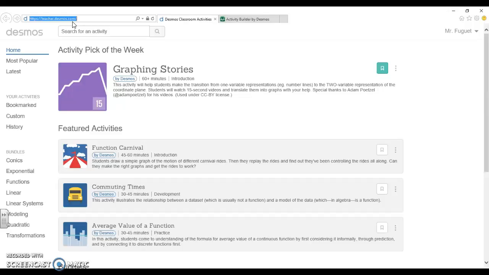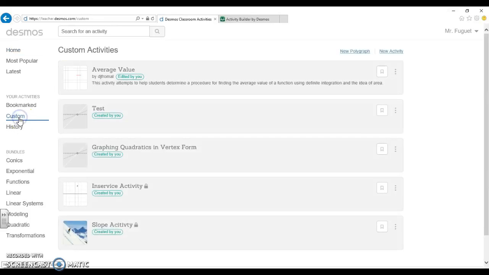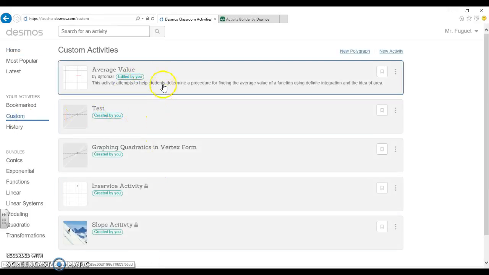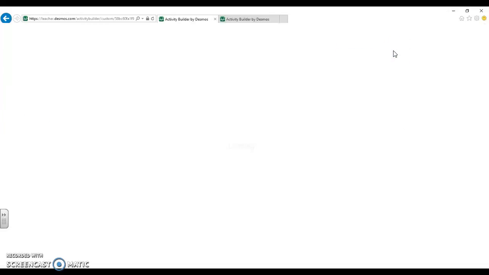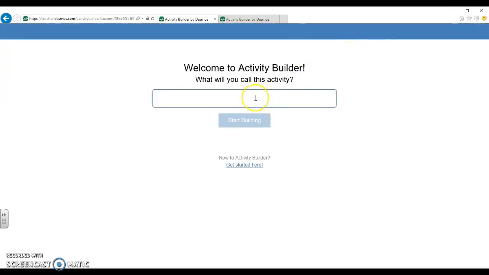Now, when creating your own, on the left side you have your own bookmarked ones that you found, custom, which is where we're going to be going, and of course history for previous lessons you've done. If we click on custom, it'll list a bunch of custom activities that you have already created. To create a new activity, you go to the top right and click on new activity. Once in here, you want to give a name to the activity. For here, we'll just call it demo.